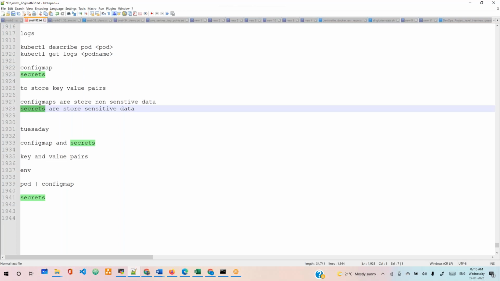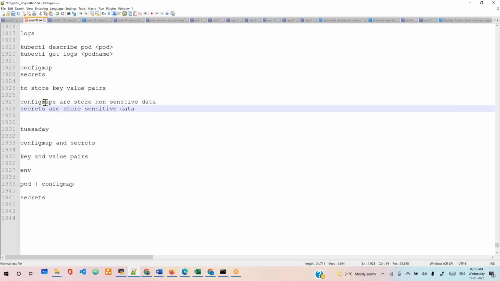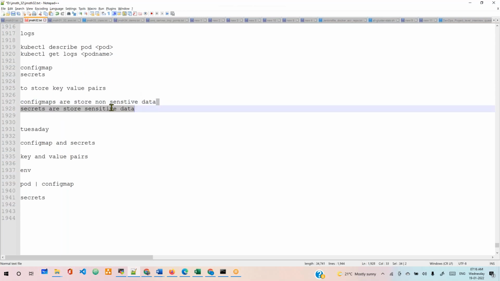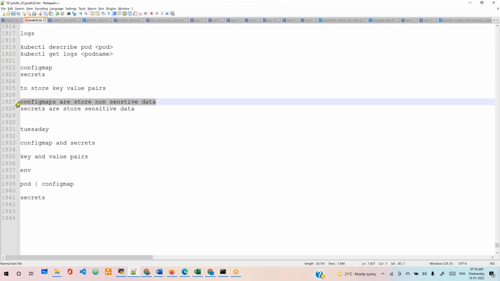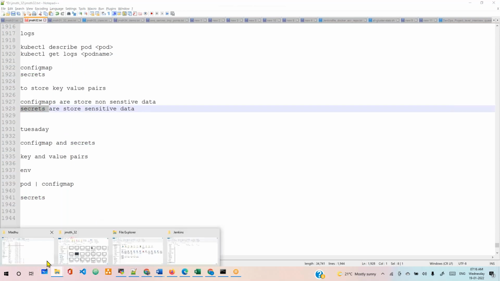Just remember, it's a very important interview question also: what is the difference between config maps and secrets? They will also ask how you read the secret object, and how you read the config map object inside your pod. Config maps we already discussed in the last session. Let's discuss secrets: create a secret, encode the values, and use that secret object in a pod. All those things we're going to discuss now.